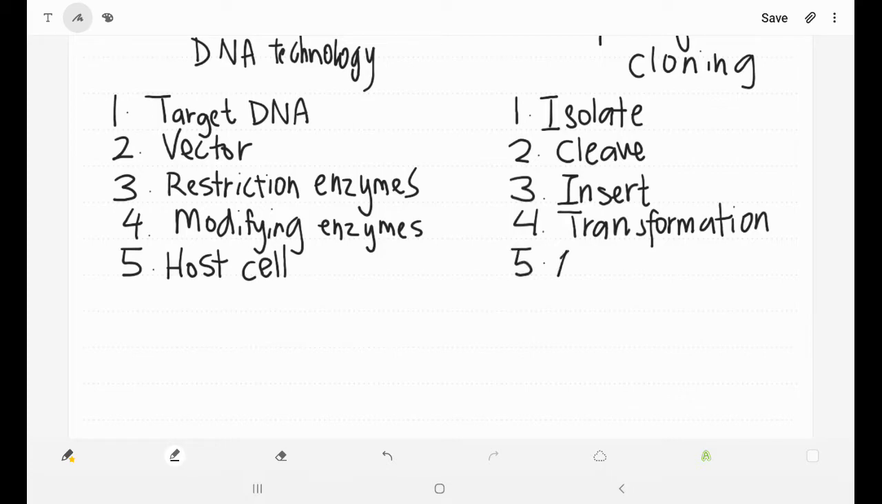And then you let the bacteria grow and it will amplify itself. And last but not least, you will conduct a screening test. Okay, screening is where you do one step to find out which of your bacteria are successful. Is it successfully transformed? Did it take the target DNA or did it get an empty plasmid?